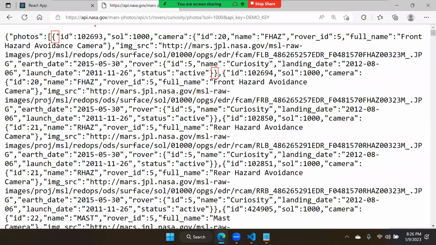That means every object has an ID. It has a sol. It has a camera. Camera is again an object. Camera has ID, name, full name, and image SRC. The camera object ends here. After that, earth date and rover. Rover is again an object: rover name, landing date, launch date. Is the status active or not?